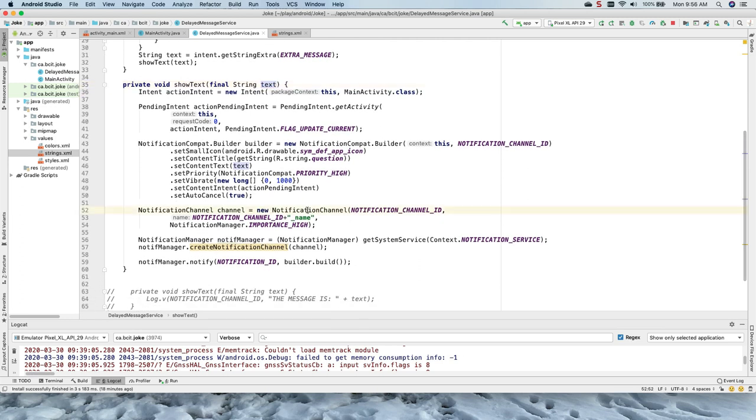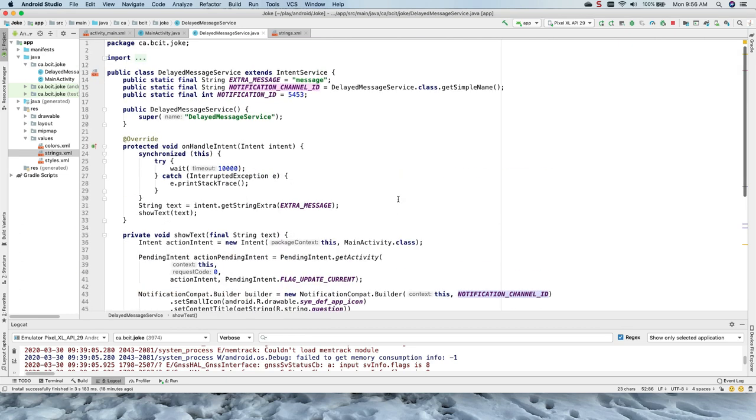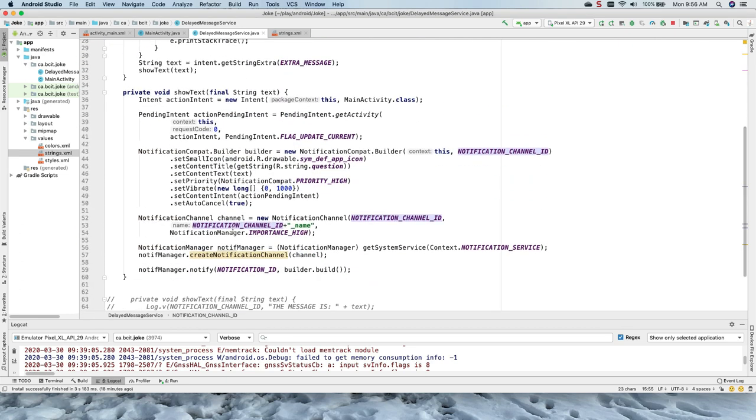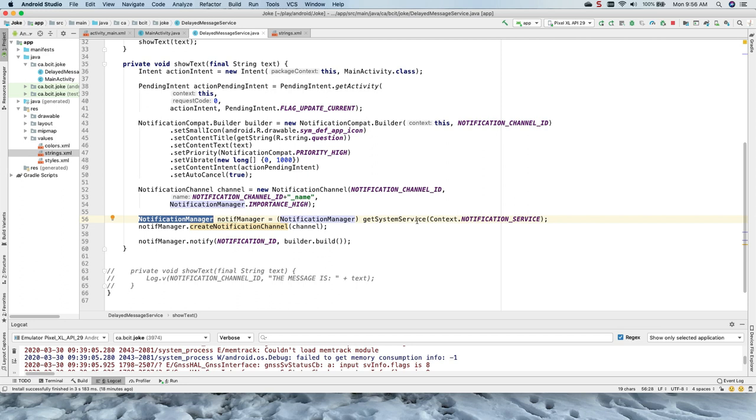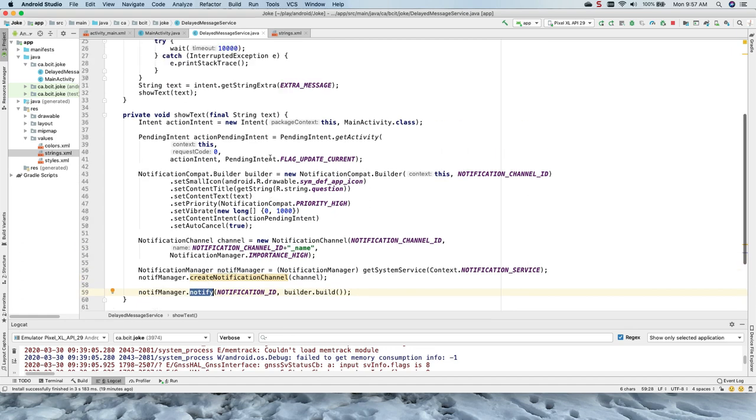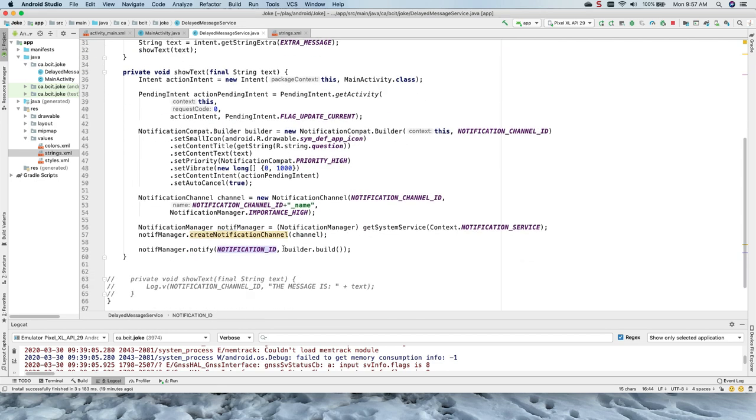Then you instantiate a notification channel, pass it the notification channel ID, which is this string here, and you can give it a name and a priority. Here you get a NotificationManager object from the service, and with this NotificationManager object you create a notification channel and pass it the channel object, and this is where you start the notification by calling the notify method, pass it the notification ID, which is the number we set up here, and get the builder to build the notification.